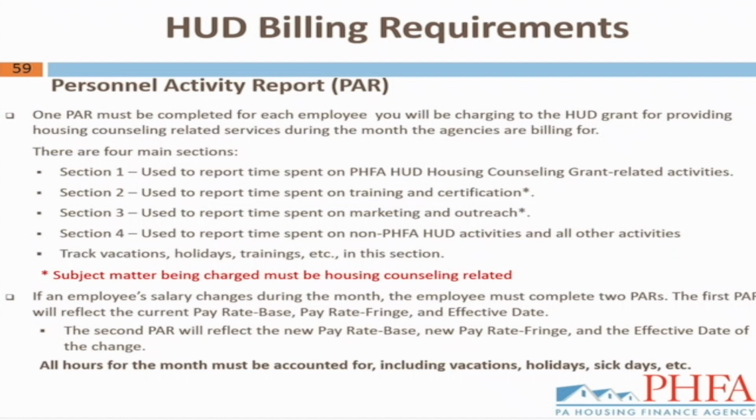If an employee's salary changes during the month, the employee must complete 2 PARs. The first PAR will reflect the current pay rate, base rate, pay rate fringe, and the effective date. The second PAR will reflect the new pay rate base, new pay rate fringe, and the effective date of the change. All hours for the month must be accounted for, including vacations, holidays, and sick days.